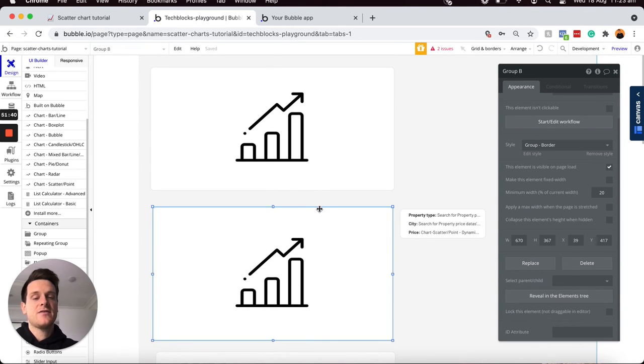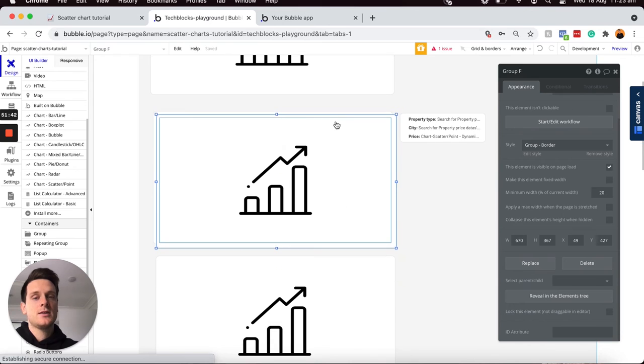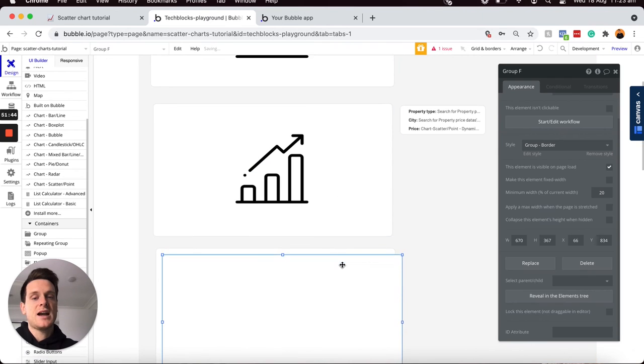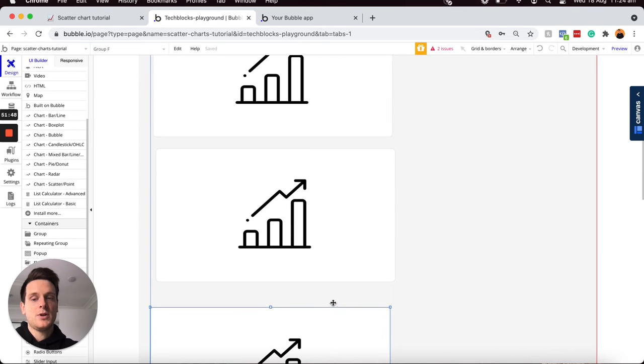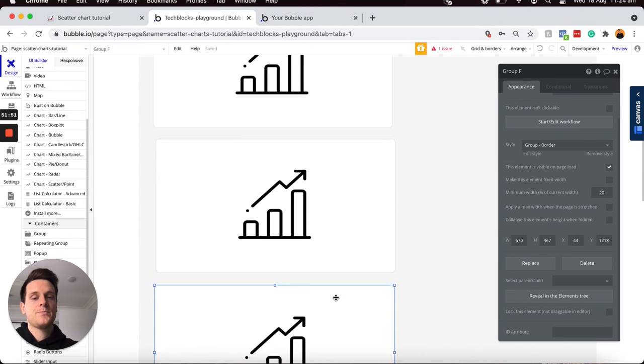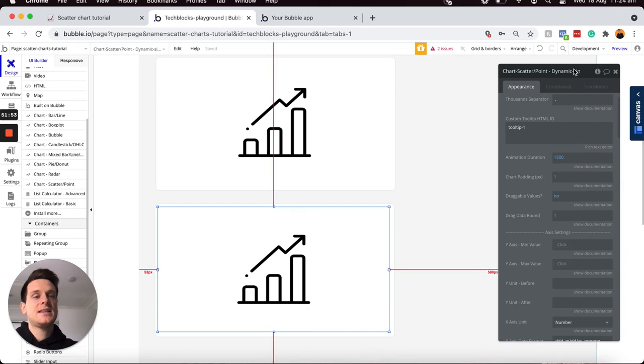So I'll be selecting from the group that that chart sits within. I'll then just move this down on our page, move that down below our chart there. And then I'll be updating the name of this chart to be called Dynamic Multi-Series.